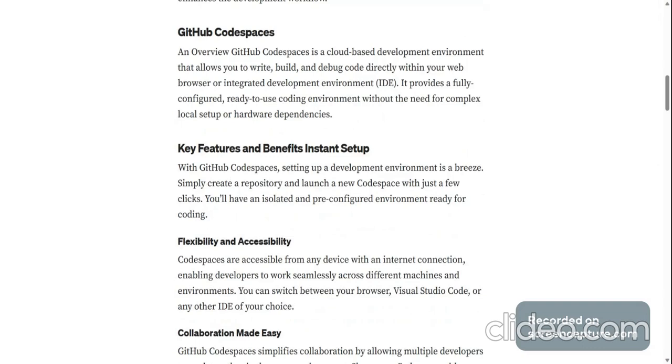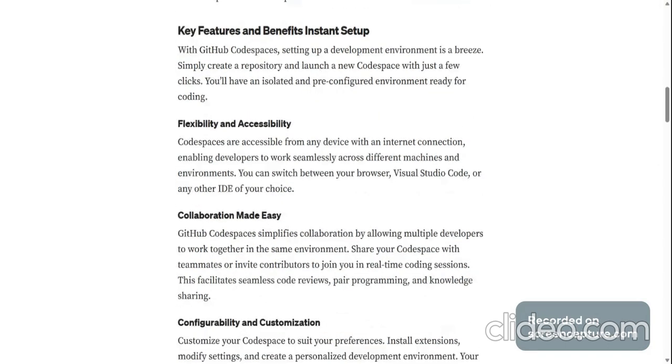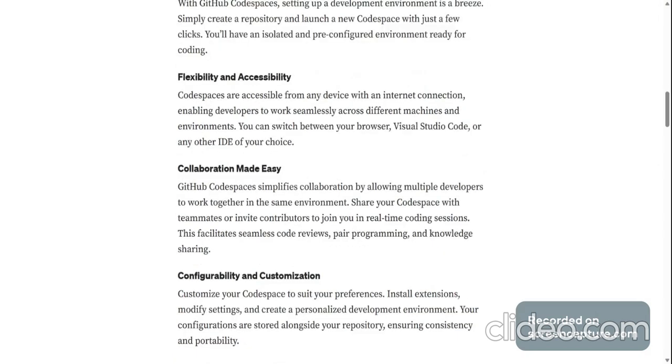Key features and benefits. With GitHub Codespaces, setting up a developer environment is a breeze. Simply create a repository and launch a new codespace with just a few clicks, and you'll have an isolated and pre-configured environment ready for you to code. Flexibility and accessibility. Codespaces are accessible from any device with an internet connection, enabling developers to work seamlessly across different machines and environments. You can switch between your browser, Visual Studio Code, or any IDE of your choice.